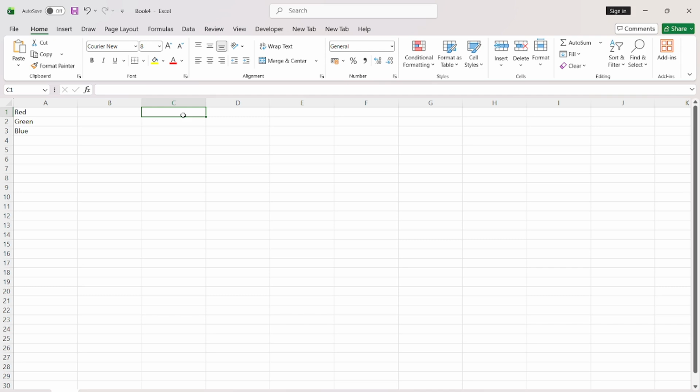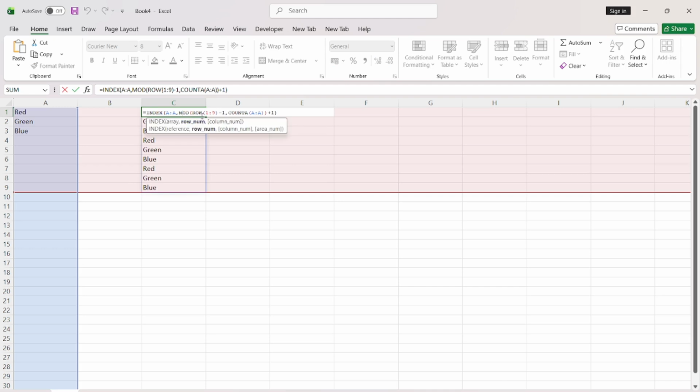=INDEX(A:A, MOD(ROW()-1, COUNTA(A:A))+1). As you type, pay attention to the punctuation and symbols, especially the equal sign, commas, parentheses, and the plus sign. Excel formulas are very sensitive to small changes, so taking your time here helps you avoid errors.